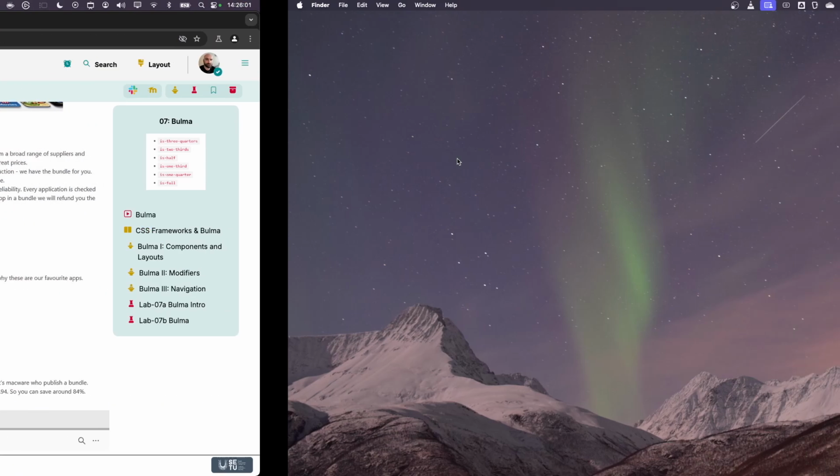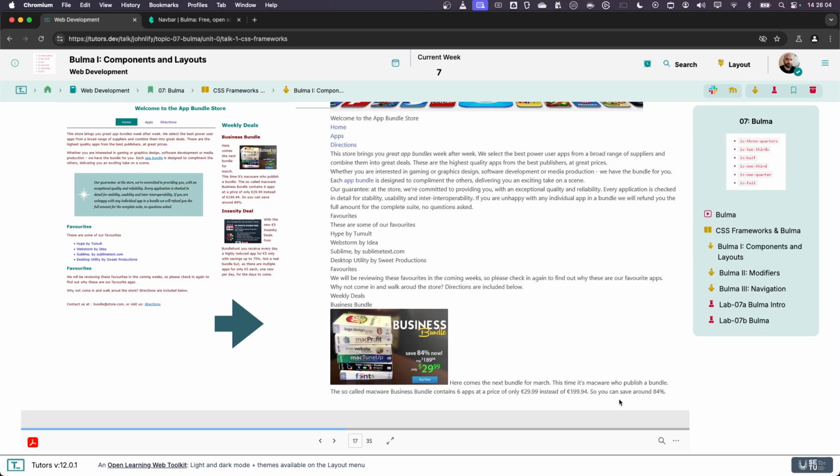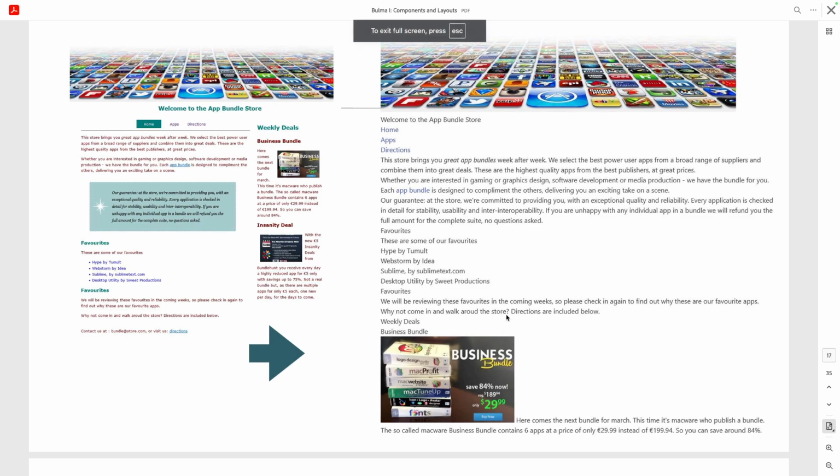But that is just a quick introduction as to what Bulma actually is. I was going through the slides there and realizing that I should show you straight up what it is, showing you the results. So I thought I'd just jump out there. So we'll go back in here.